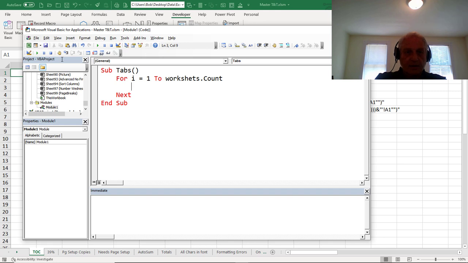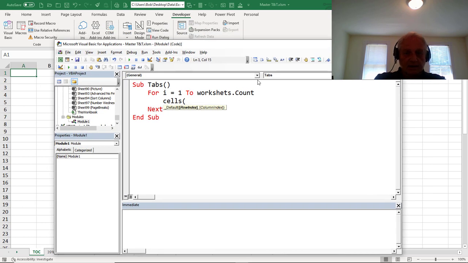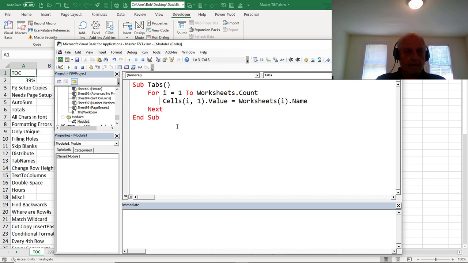Next, and I'll have cells. Notice I'm starting on effectively a blank sheet. I need column A blank. Cells I, comma 1, dot value equals, I should respell worksheets correctly, equals worksheets I dot name. And if I run that, there it is, including the table of contents.